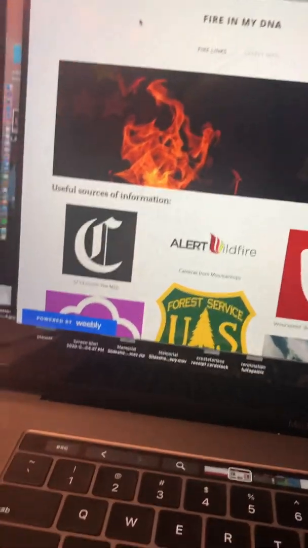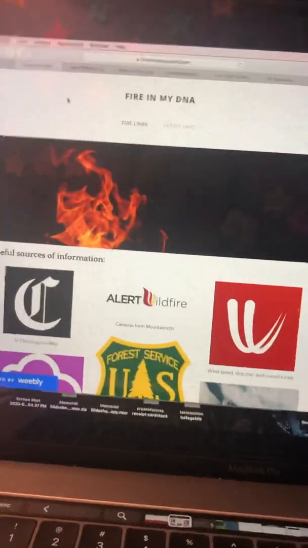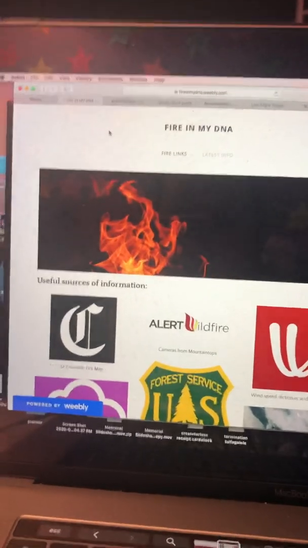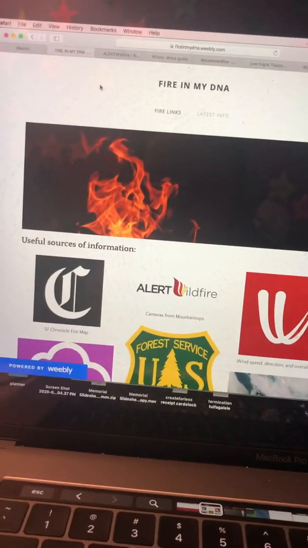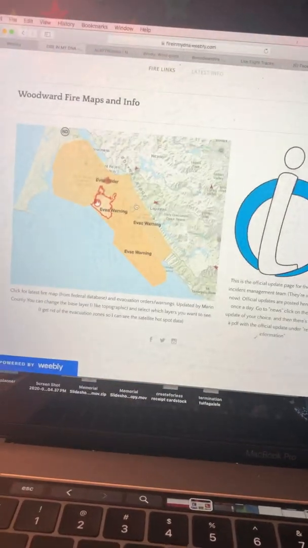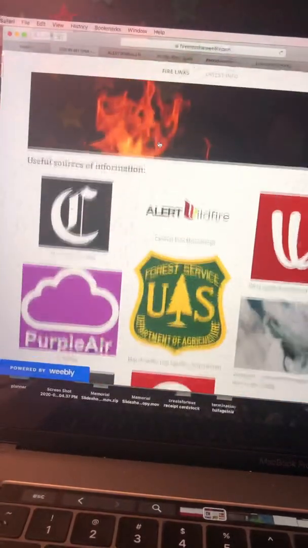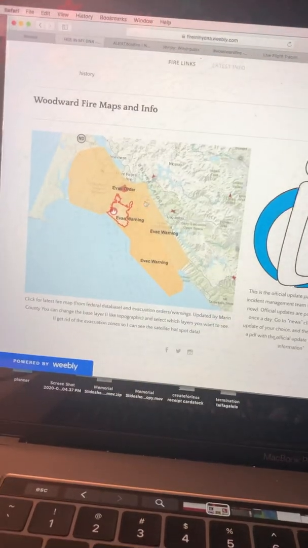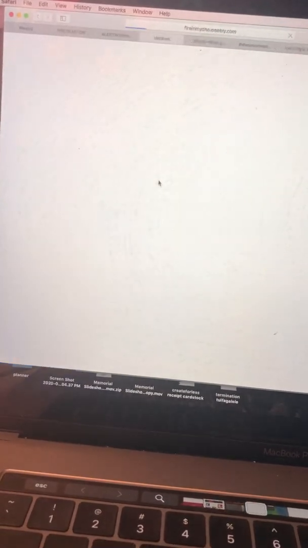Hi everyone, I just wanted to do a little video to show how I look at the map and what I look for when I look at maps. So I come down here on my website to the bottom and I click on this map because it will take me straight to the Marin County Fire ArcGIS map.